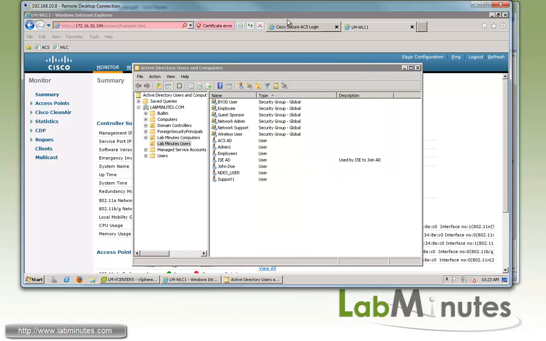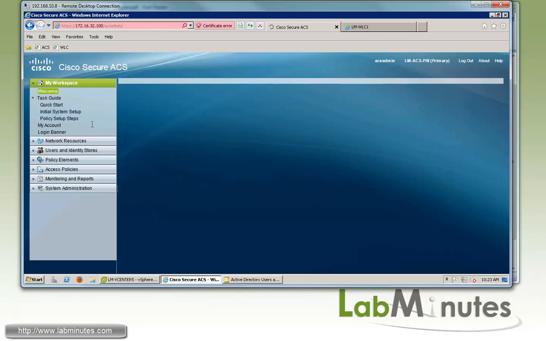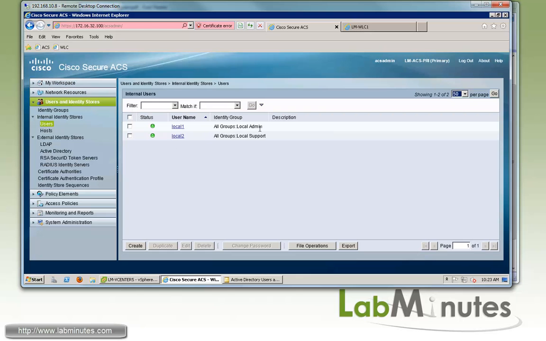Okay, now on the ACS server, let's go ahead and log in. And on the ACS itself, we have one local user that we're going to be using. So if you go under Users and Identity, it's under Users. We have a local one that is part of the local admin group.